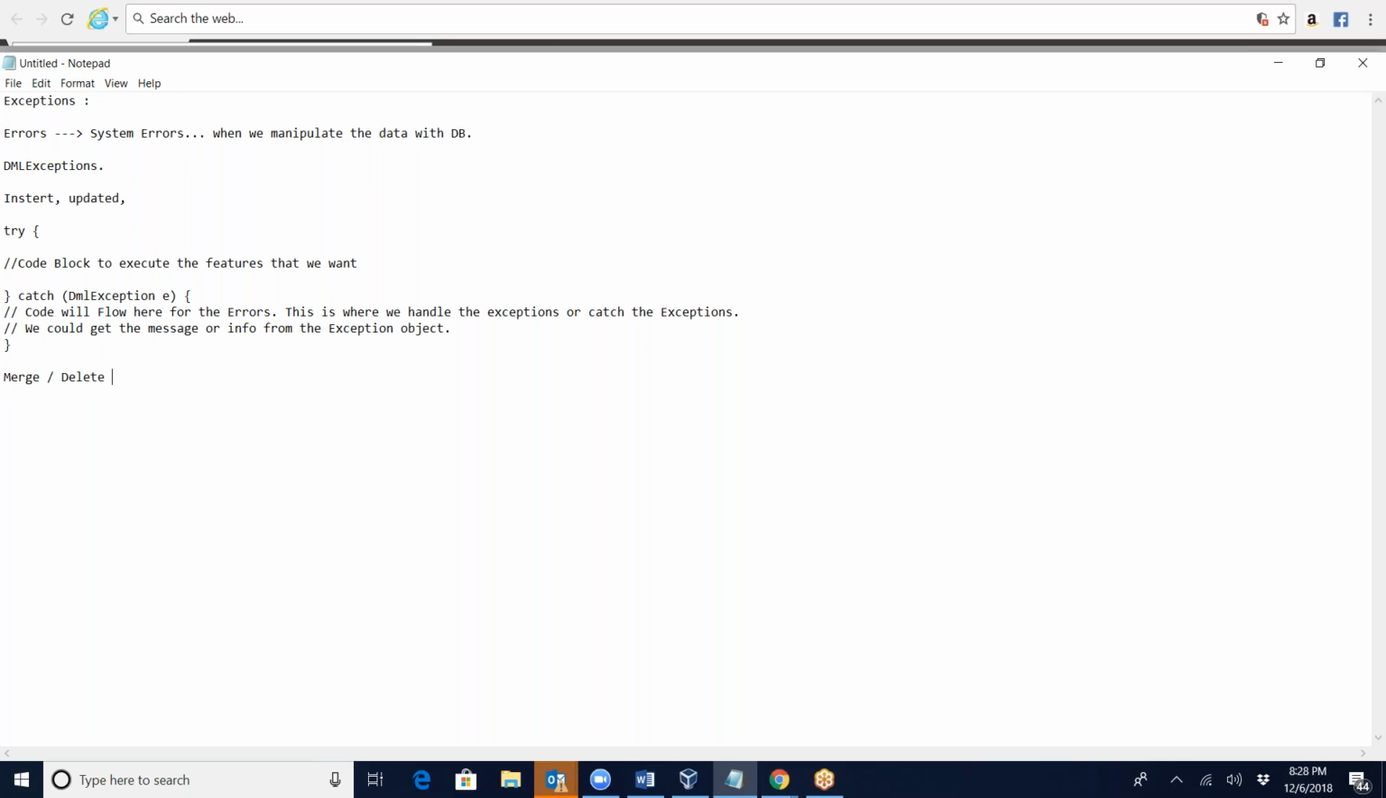Like in the last class I told you, you can have two different languages: SOQL, which is the Salesforce Object Query Language, and SOSL, which is the Salesforce Search Query Language. Okay, so let's talk about SOQL for a minute.